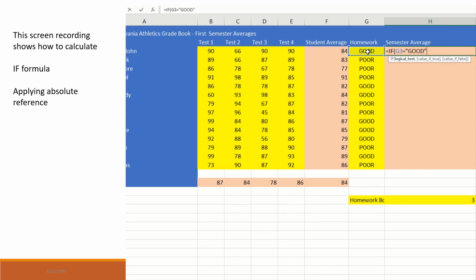Since we are dealing with letters and not numbers, then we have to put that in double quotes. And capital is different from small caps. So it must be exactly capital G, capital O, capital D. So that's the first logical test. Comma, and we step to the second item in the argument.